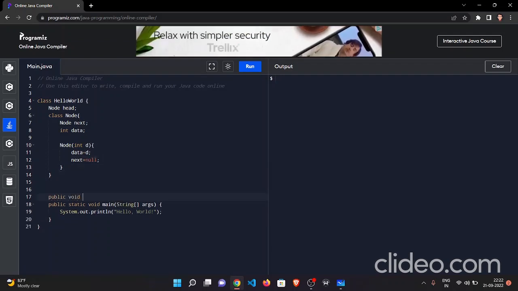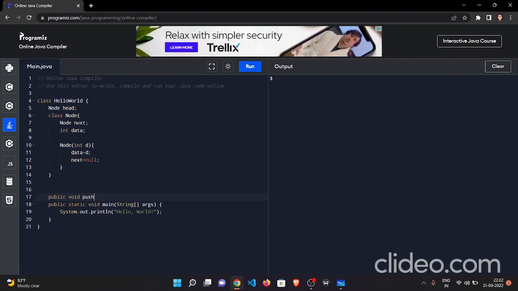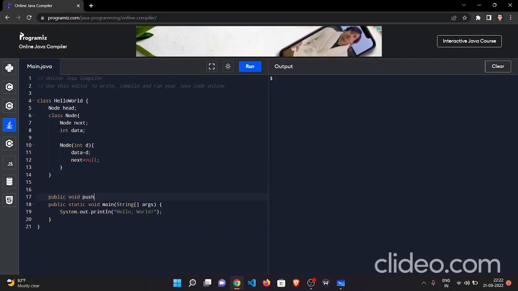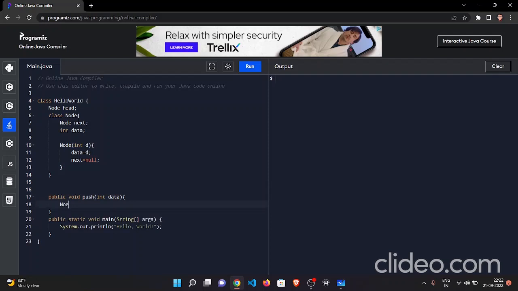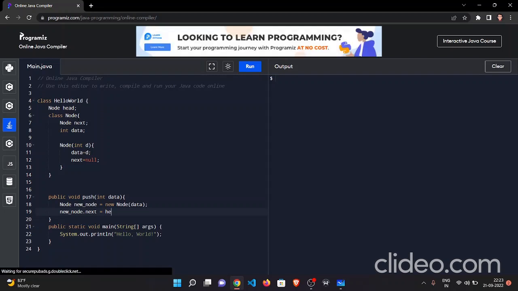Now basically what I do is I just give a basic insertion at the beginning one, just to keep things simple. So same as usual, I create a new object with the data that I provide. Next will be new node dot next. I hope guys you are practicing the codes of the previous videos that I've shown you, like insertion at the beginning and insertion at the end.